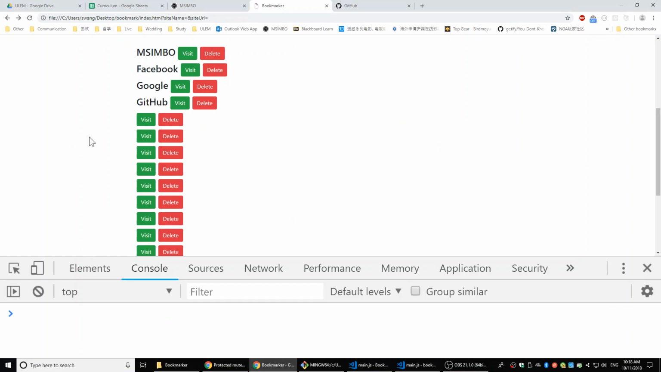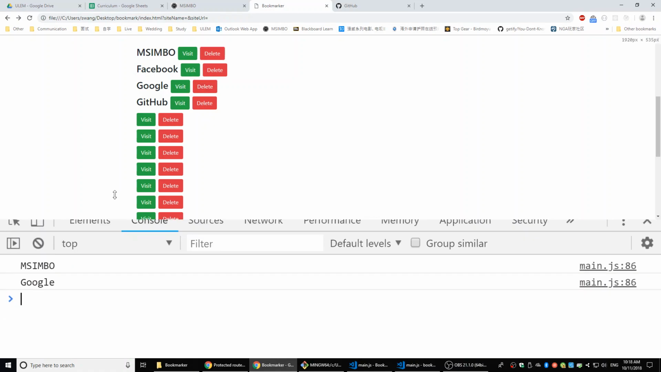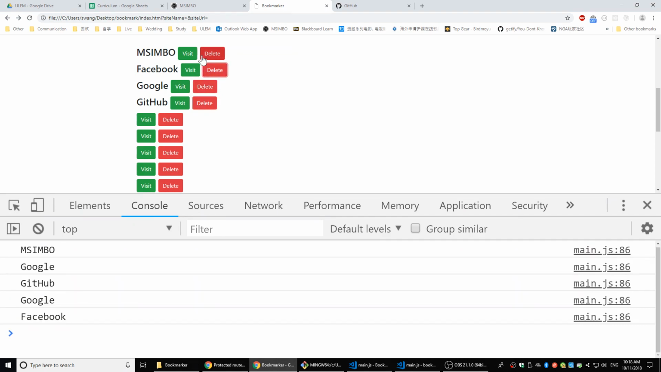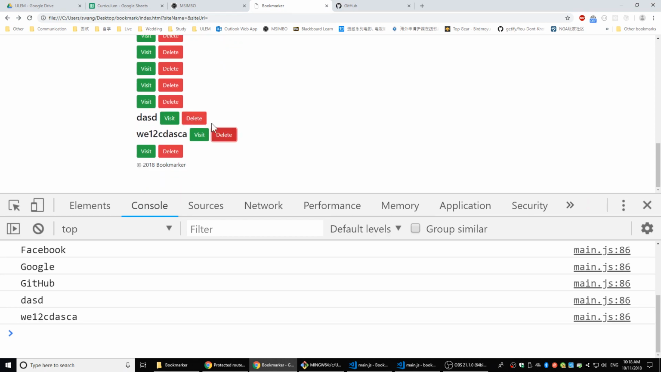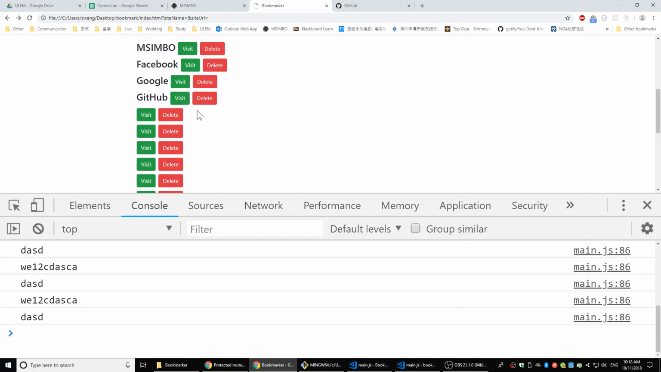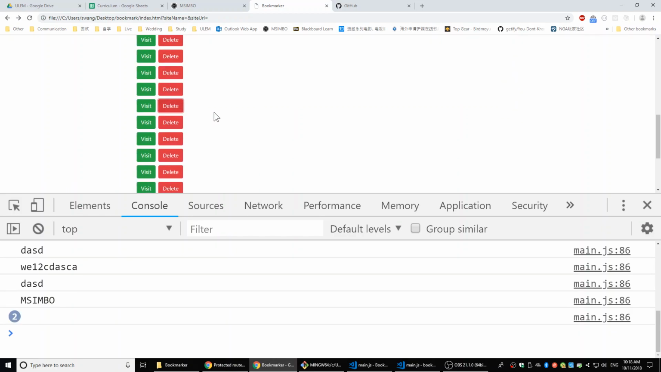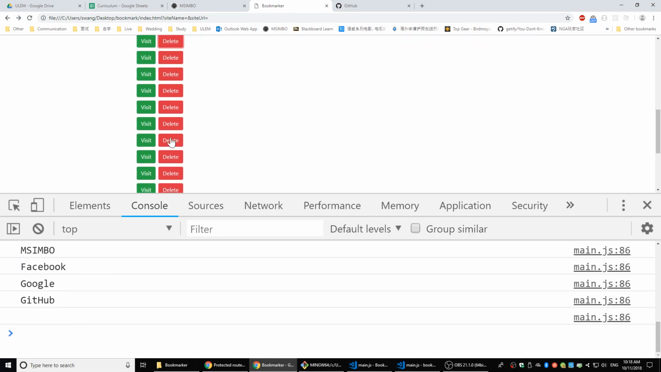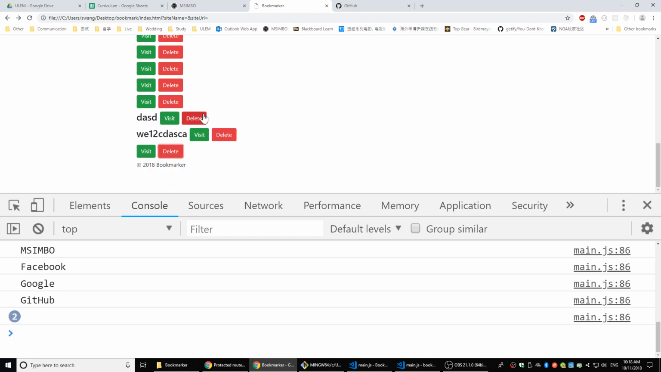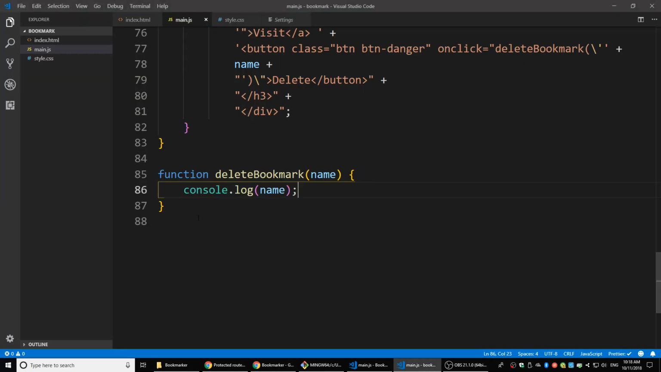See if that really works. Let's reload it. And when I click M symbol delete, it shows M symbol. When I click Google, it shows Google. And when I click GitHub, it shows GitHub. Right? It shows me which one, so it knows this data is bound to different variables, different names. When I create it, it's got the onclick. It's passing the different name of the bookmark, sorry, the bookmark name. Right? Passed with different bookmark names. No matter which one I click, it knows which one I want to use here, right?